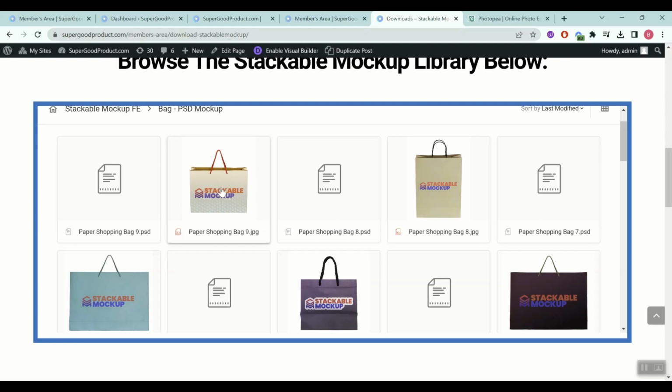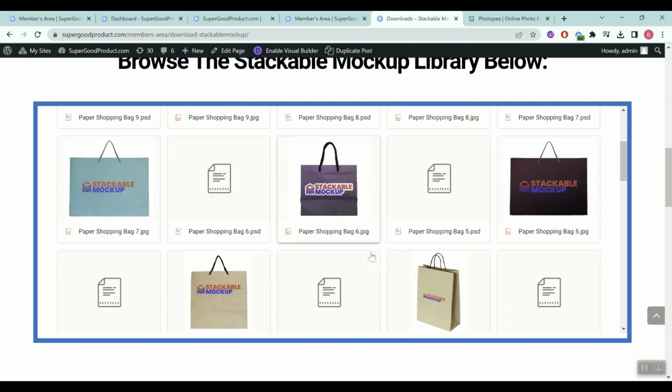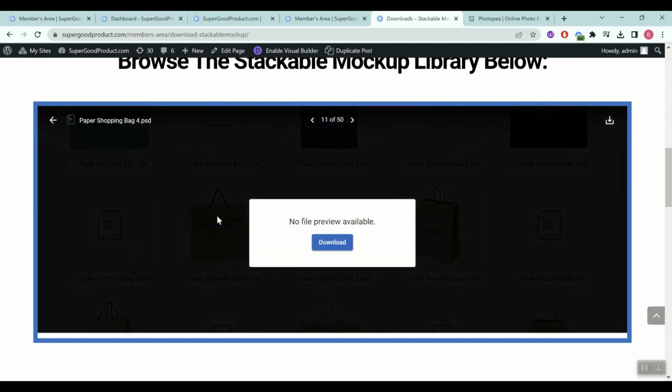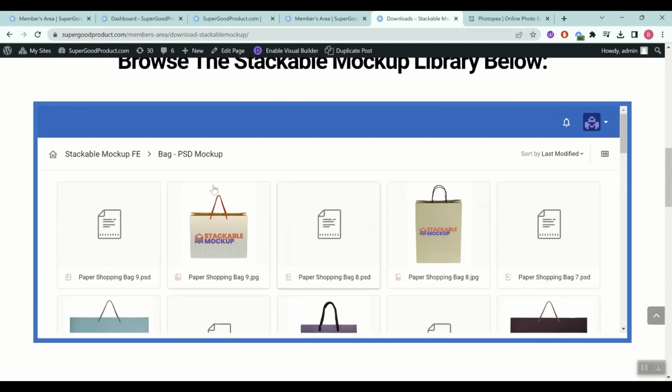That file works as a preview of what you have in this folder. Like this one, paper shopping bag number 4. If you like this mockup, you just click into the PSD file for shopping bag number 4. Then you click on download, and you download it to the location on your computer that you prefer.